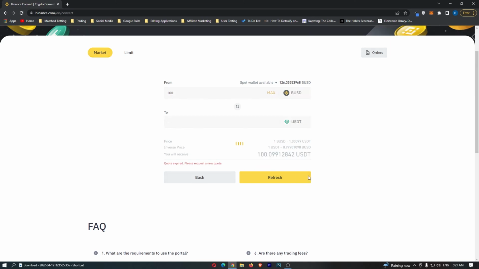So if we go ahead and refresh this, if you have followed along and you are happy with the amount of USDT you are going to receive, you can click this yellow convert button at the bottom. That will start up your transaction. And that is how you can convert BUSD into USDT on Binance.